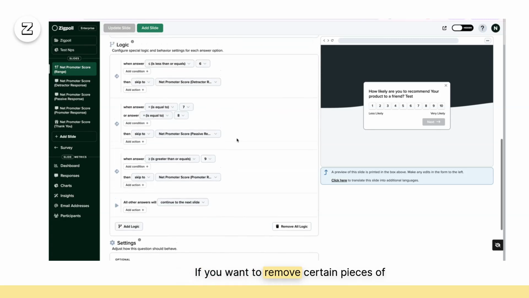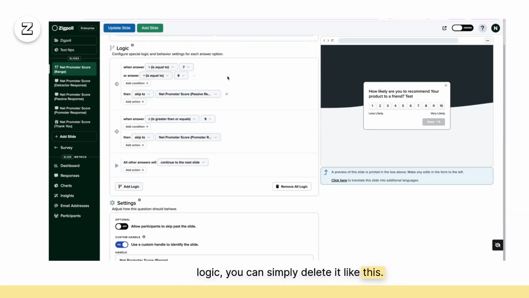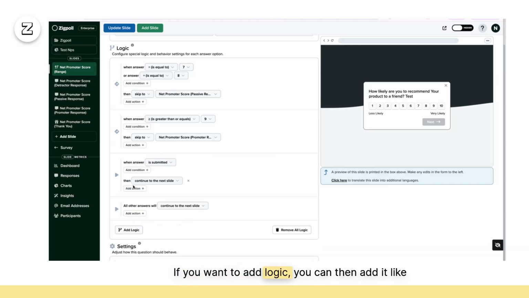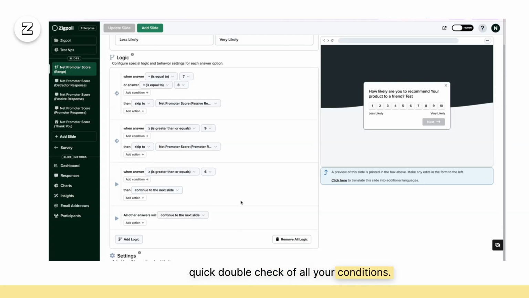If you want to remove a certain piece of logic, you can simply delete it like this. If you want to add logic, you can add it like this, set the condition, and add in the value here. After any changes that you've made, do a quick double check of all your conditions.